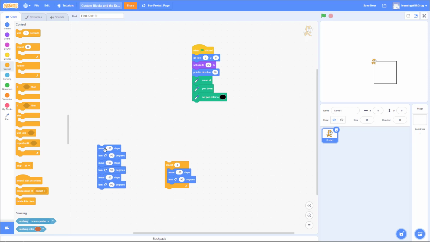However, we can do even better if we turn this into a custom block. Essentially, what this custom block is going to do is create a square. So I'm going to come under this My Blocks tab. This is where you're going to create all your custom blocks.